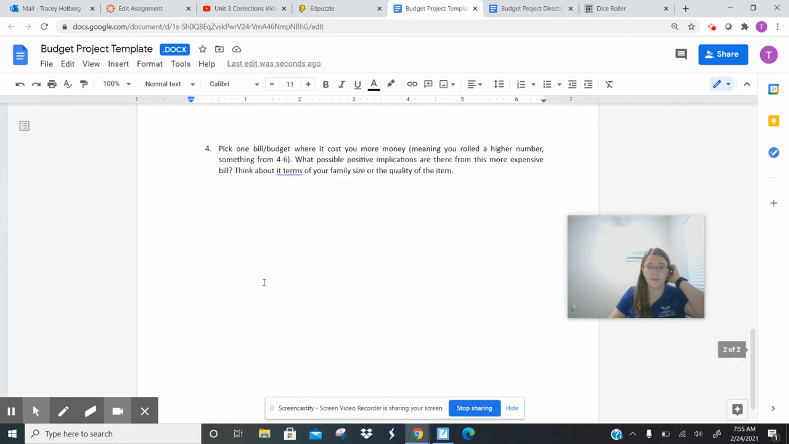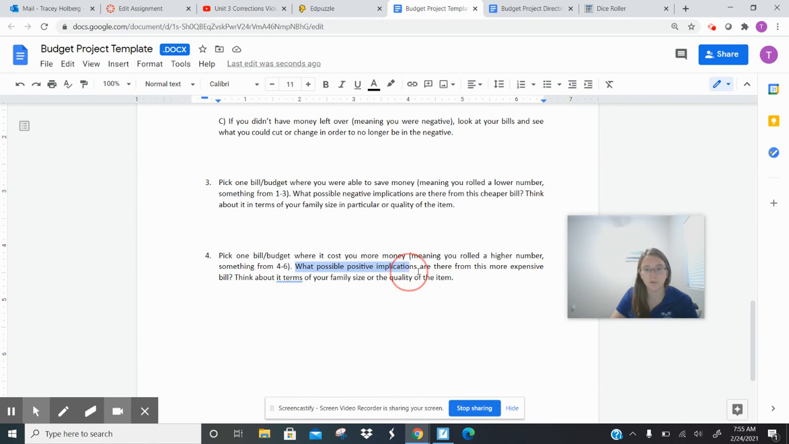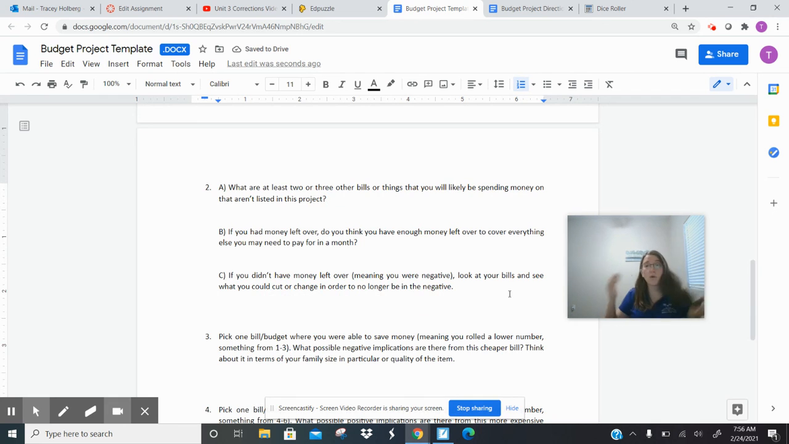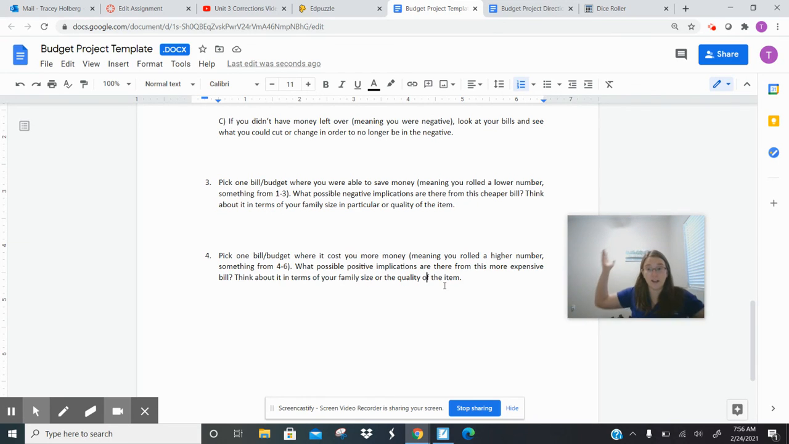Same thing for number 4. It says, what possible positive implications are there from a more expensive bill? So you would pick one bill where you ended up rolling a 4 to a 6. What are positive things about more expensive bills? Again, think in terms of your family size and the quality. More expensive things tend to have a better quality. As well as that, if you have a very large family, you might need to spend more money on your family, and that's good, right? If you can't spend more money and you have a large family, then resources are going to be scarce.